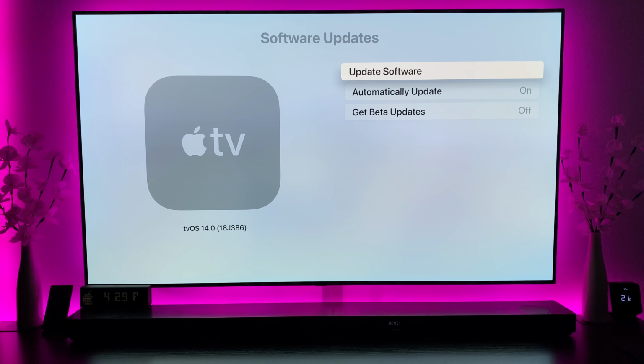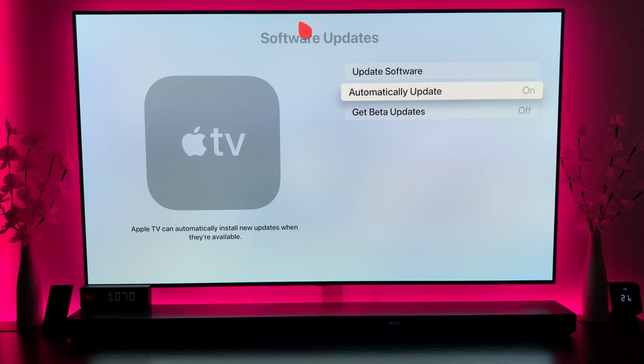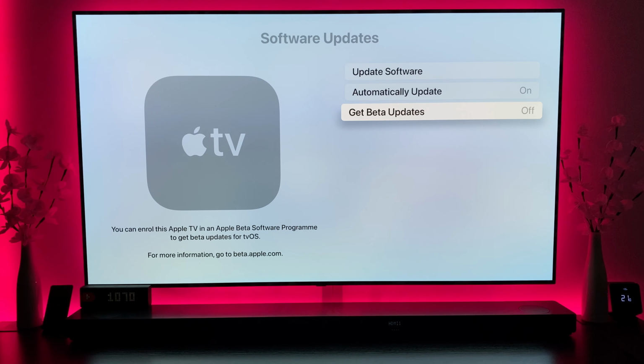So if we come into software updates, as you can see, the tvOS 14 version number is 18J386. So that is the final release. And what you will want to do is just turn off beta updates at this point.